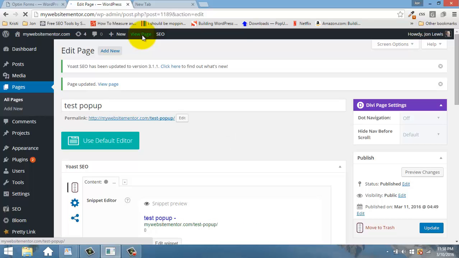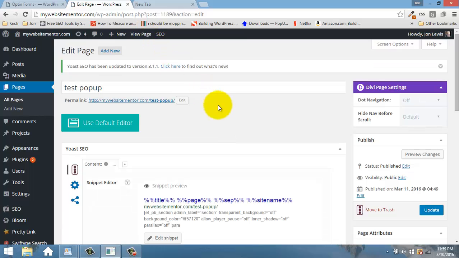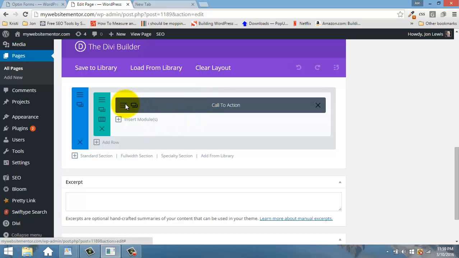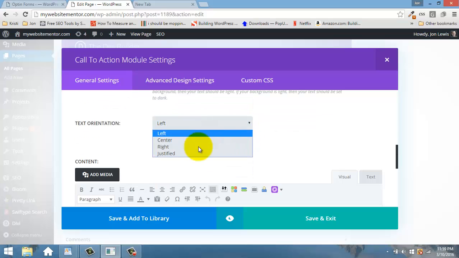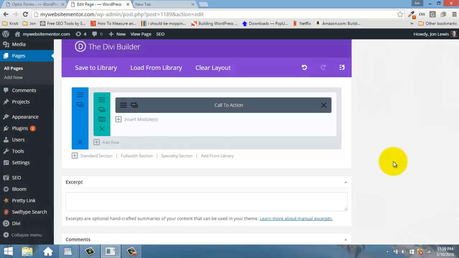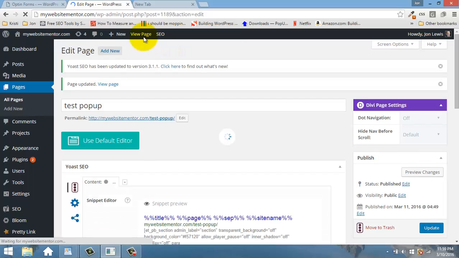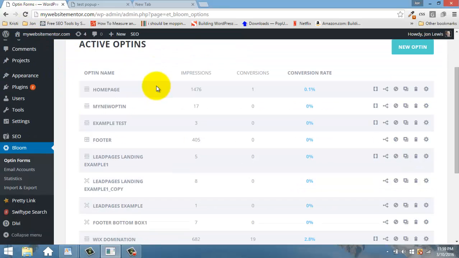So this is going to give us our call to action, which we can center. Let's do that really quickly because it doesn't look too nice. So the left line, we're going to go ahead and click center and then save and exit. And we should be ready to go now. New page, and there we go.